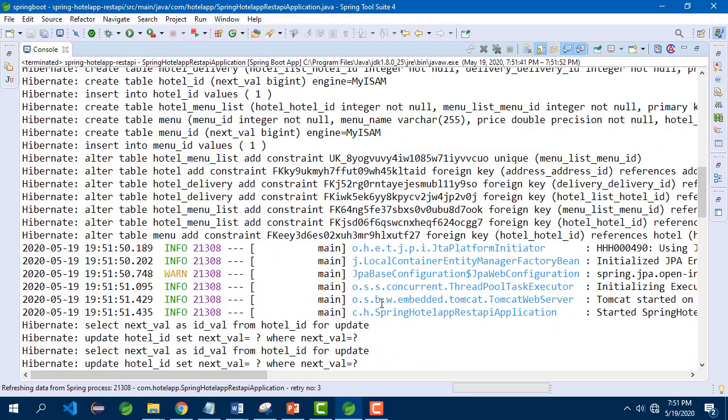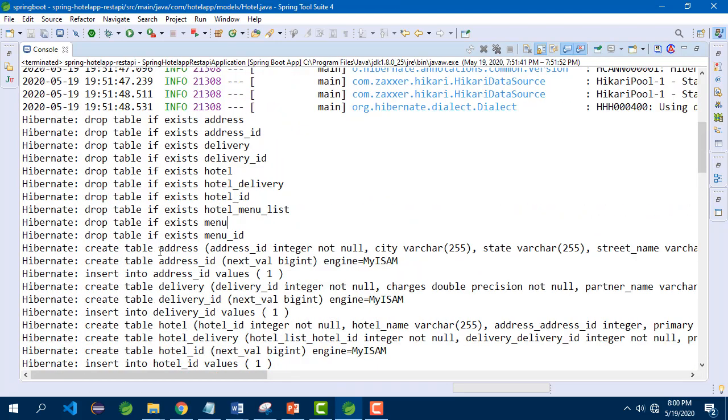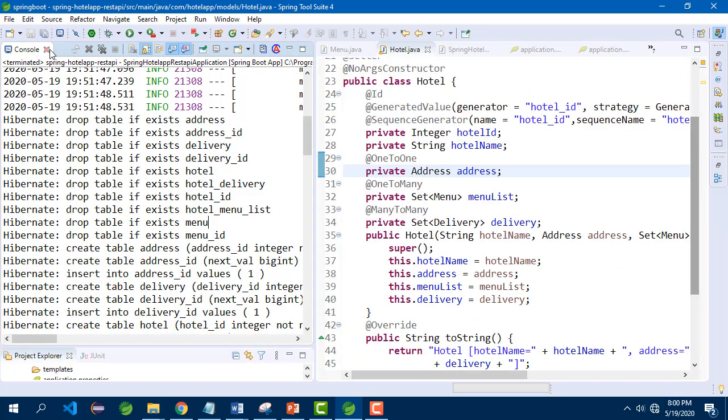We have got all the SQL statements. Let us understand these SQL statements first. First, we have created an instance of address, so the address table is getting created. Let me have the classes side by side.